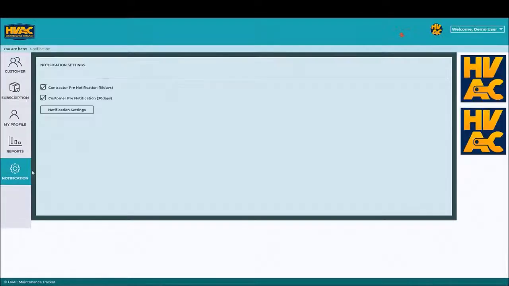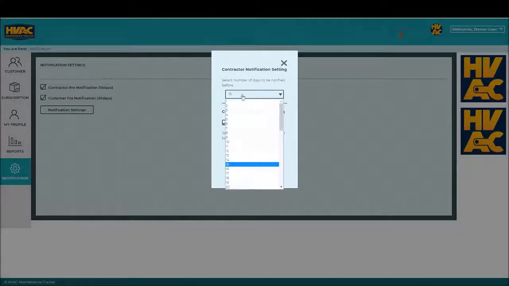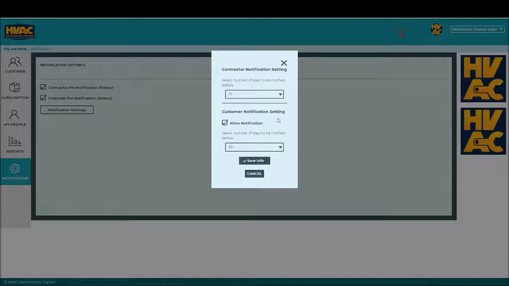The other thing is your notification. Notification is really good and really easy. If you click on the settings, this one is for the contractor. So if you want to know when those contracts are due, say within 15 days of them actually becoming due, then you can pick whatever day you want. 15 days is a pretty good time. Most companies are going to have a technician in the area of their maintenance contracts within 2 weeks.